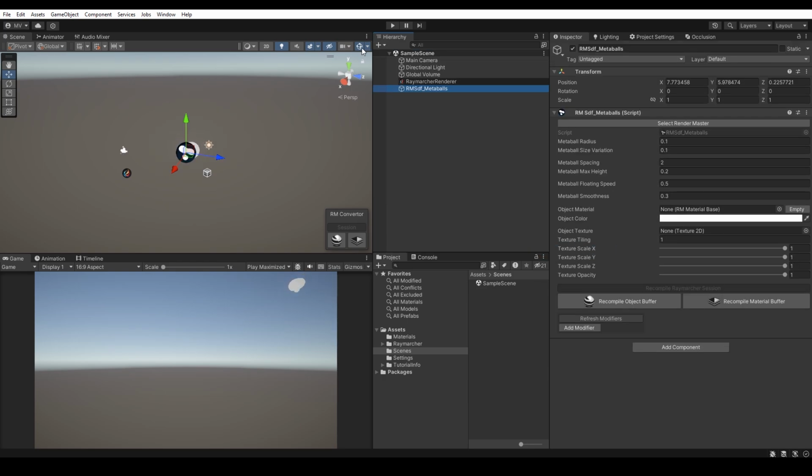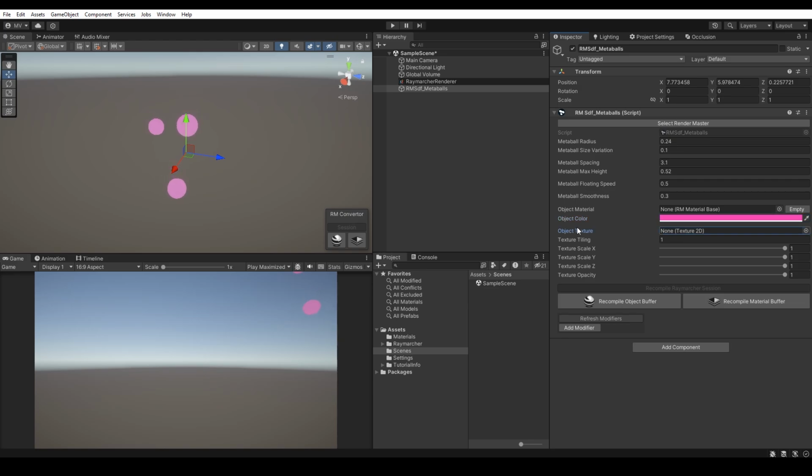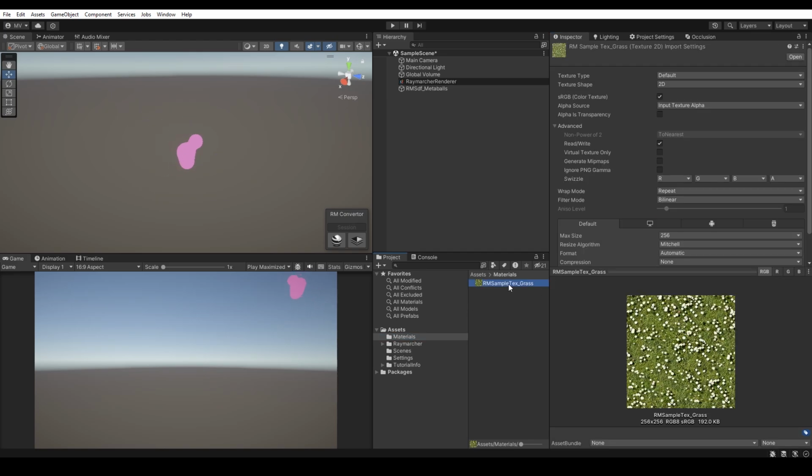Each Raymarcher object has its own unique parameters. I have currently selected a quality render type, which allows me to set the color of the object, including a custom material instance or a texture. You can also blend all the objects with another. To work with textures in the Raymarcher, ensure your textures have the same dimensions and are read-write enabled. The same applies to the material instances and their texture inputs.